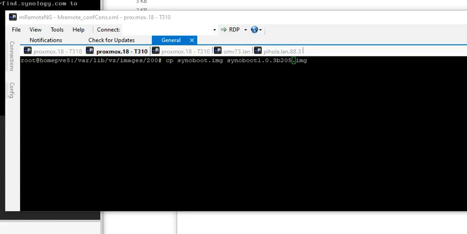This I'm going to rename to a more telling file name, having individual serial numbers and MAC addresses here. And yeah, let's get started.